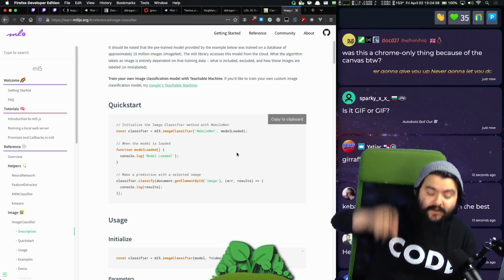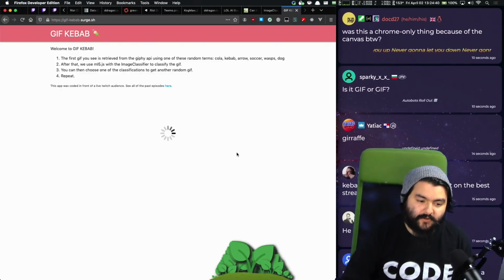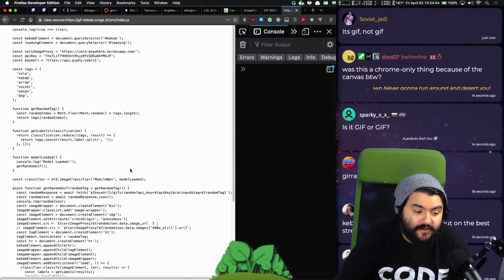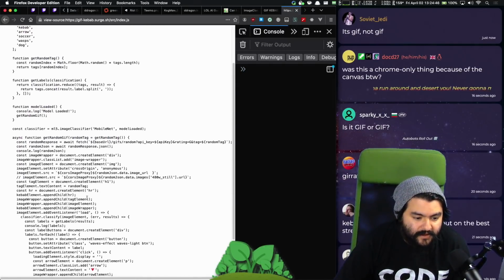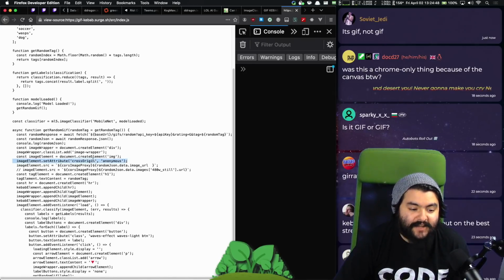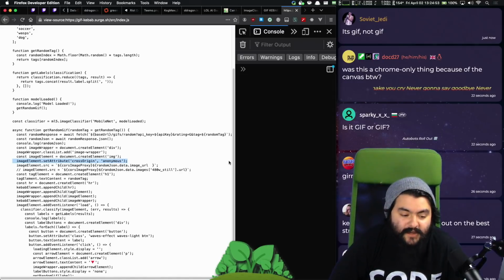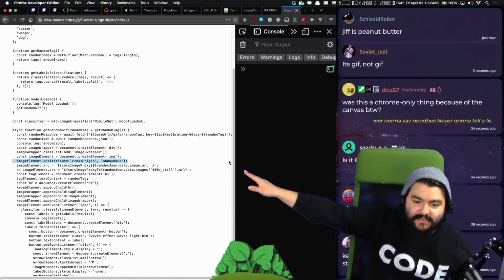For those of you that remember, we had an issue with loading cross-origin images. The only thing I had to do was put this attribute on the image: cross-origin anonymous. Actually, I'll keep this up because we're going to need this.